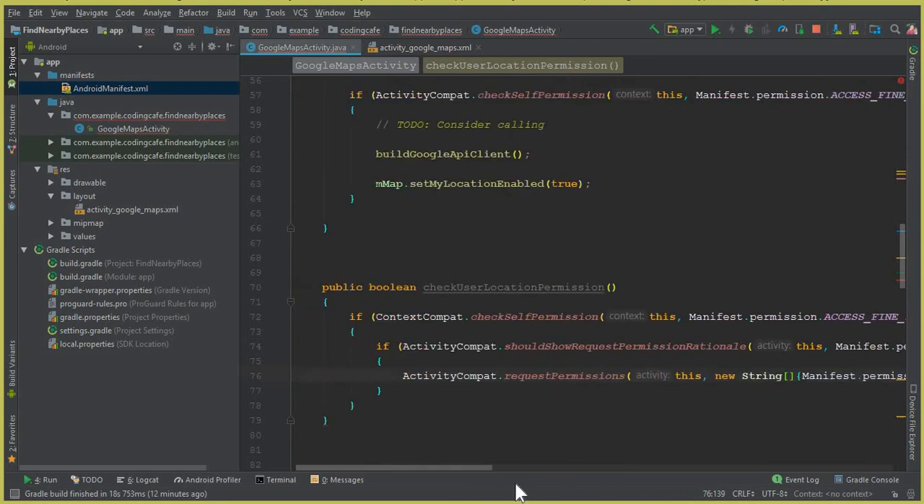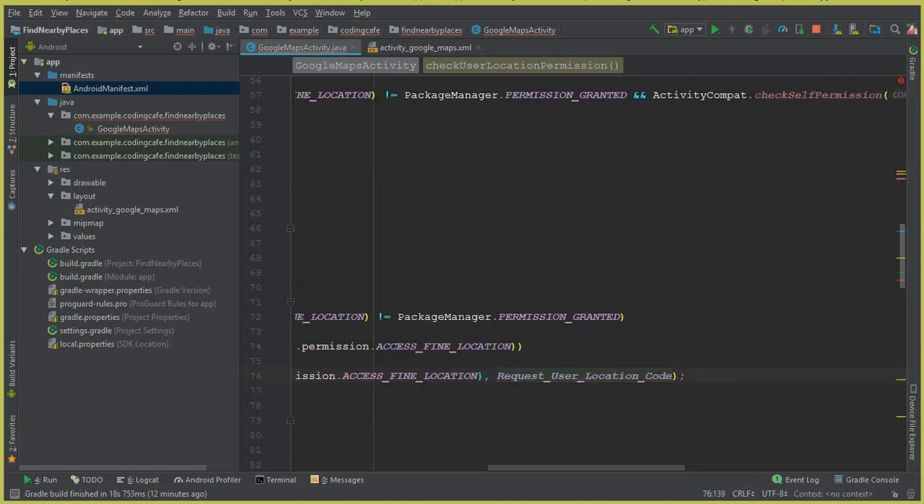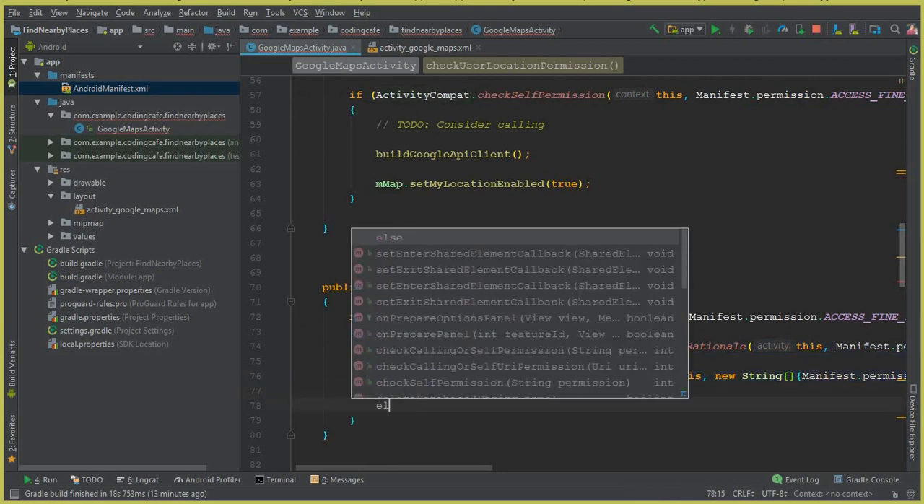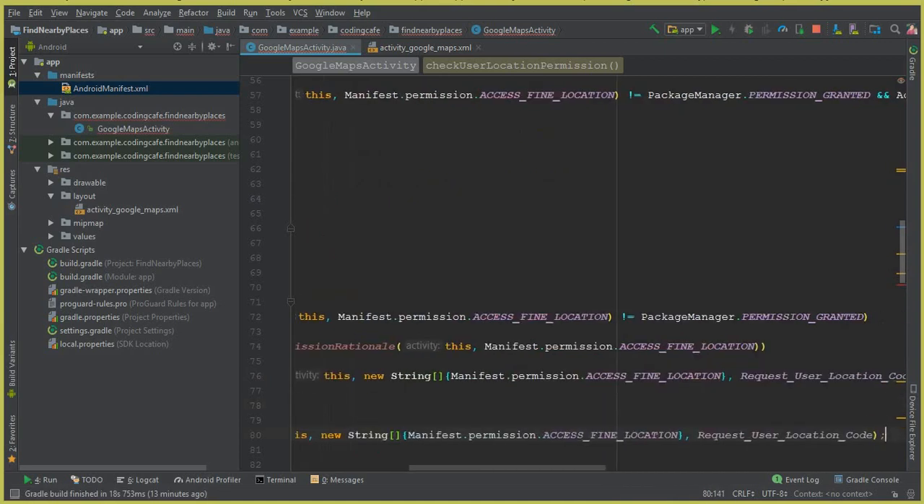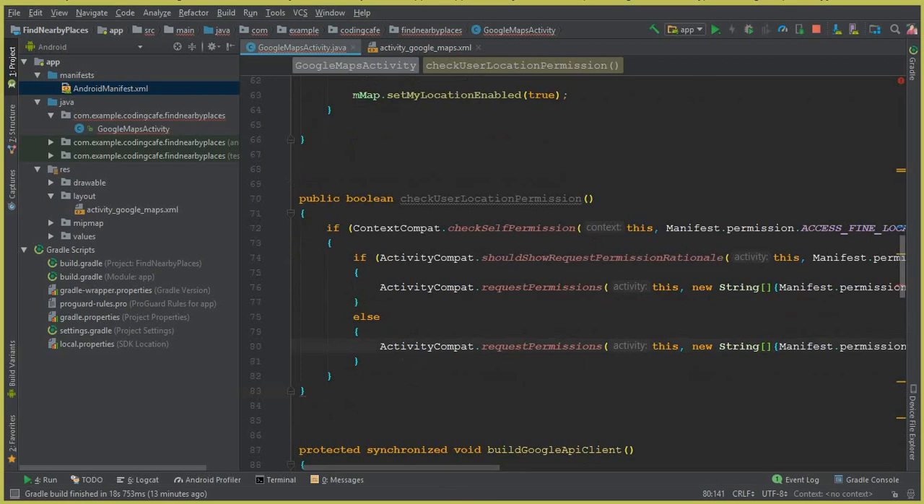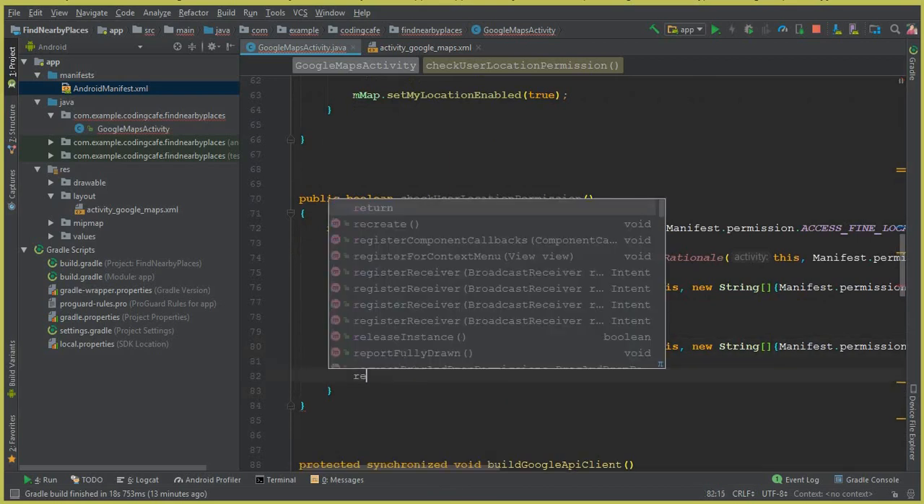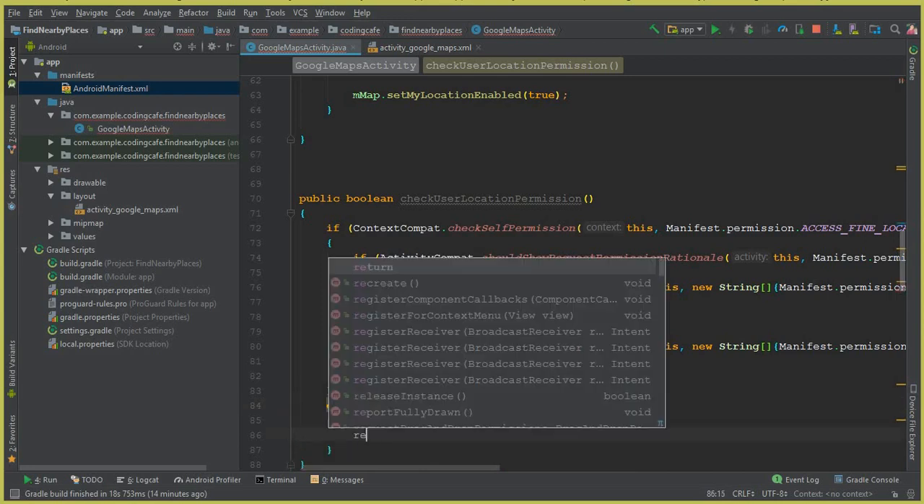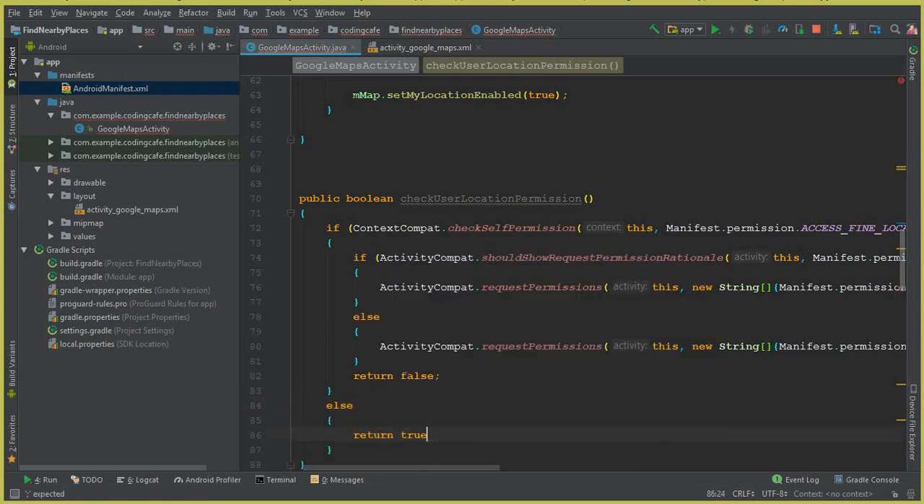And after this inner if statement, first copy this line of code which is inside the inner if statement, and then we can say else and paste that line of code inside this else statement. And after this else statement we can say return false, and for the outer if we can say else, and inside this else statement we return true.